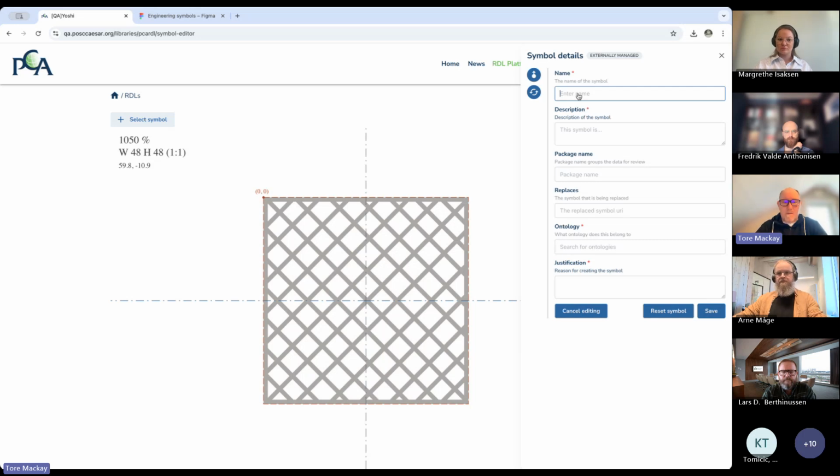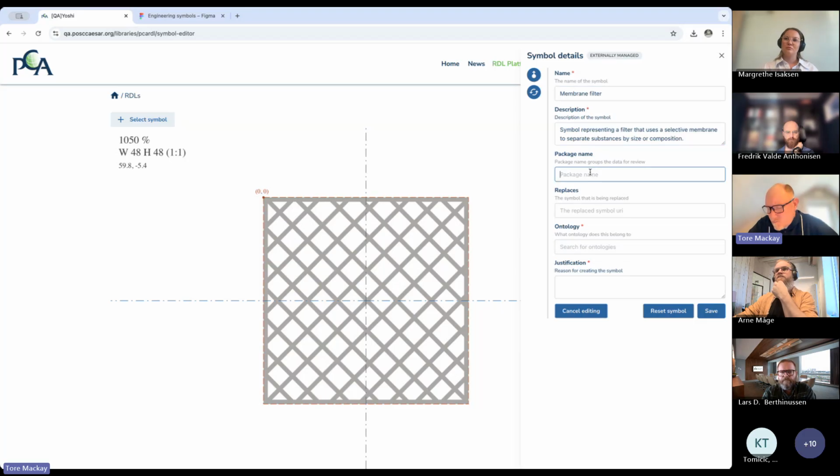So I give the symbol a name. I'm going to call this membrane filter, and the description, and then I'm going to give it a package name. The reason why I would give it a package name is basically so that everything that I upload is put into the same group, so that when someone is doing a review of these, my symbols are grouped together and it is easier to follow the workflow or the status of these symbols.